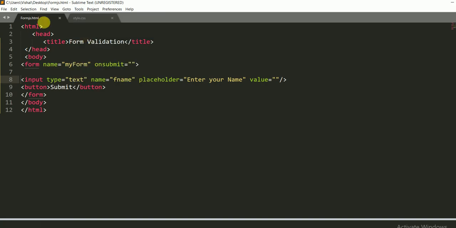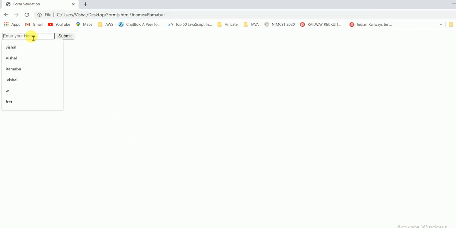I will enter a name and submit, so it will be taken easily. You will see that, like I'm taking Ramba as the name. Here nothing is validated. We can type anything and it is stored here.